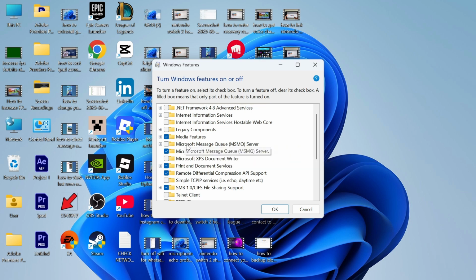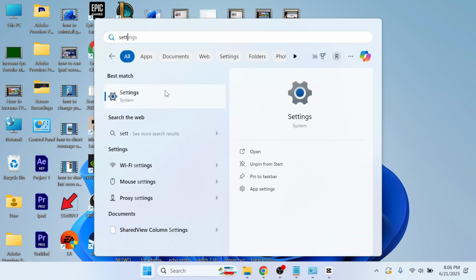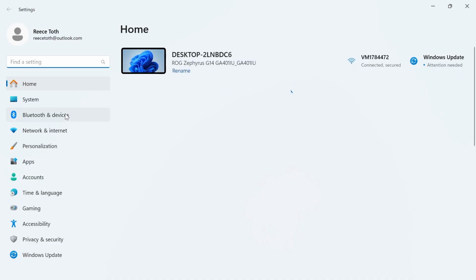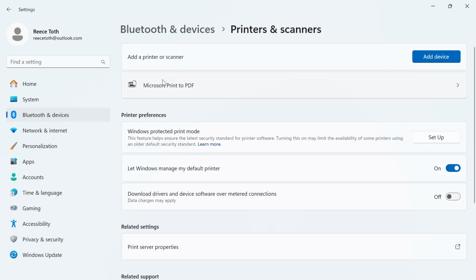Scroll down the list until you see Microsoft Print to PDF. Make sure this option is ticked and then go and press OK. Next step is to open up your Start menu, search for Settings and click on the Settings window. In the left-hand side, click on Bluetooth and Devices, then scroll down and click on Printers and Scanners. And from here, you should be able to find Microsoft Print to PDF.